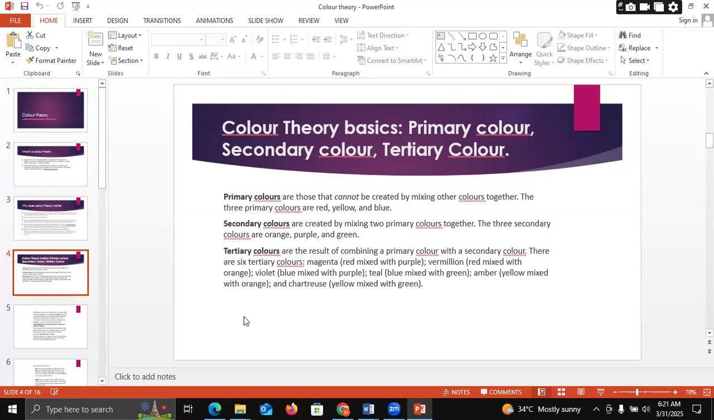So here, it says primary colors are those that cannot be created by mixing other colors together. The 3 primary colors are red, yellow, and blue. These colors cannot be created by being mixed. All right? So the second one is secondary colors. Secondary colors are created by mixing what? 2 primary colors together. All right? Okay, class, who can tell me? Which 2 colors will you mix to give you orange?